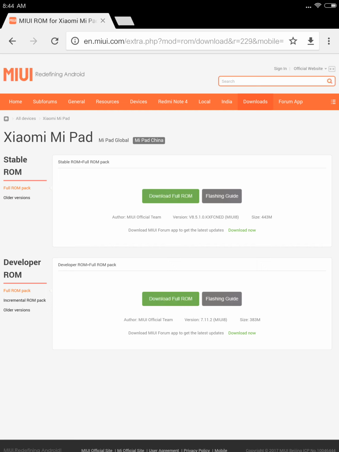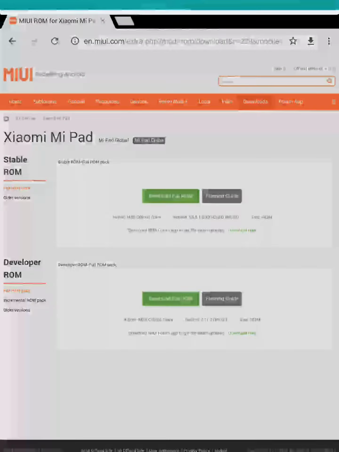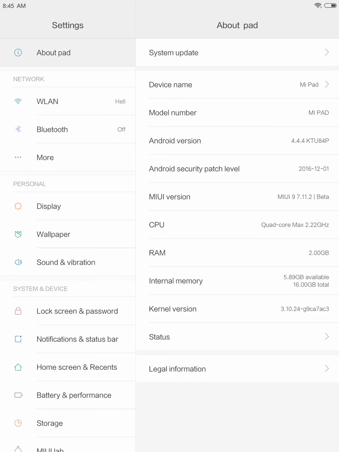As you can see in the developer ROM section, click download full ROM to download the ROM. Although it says this will install MIUI 8 version, that's just a typo on the site. Let me show you my ROM version. As you can see, the installed version is MIUI 9 release 7.11.2 beta.